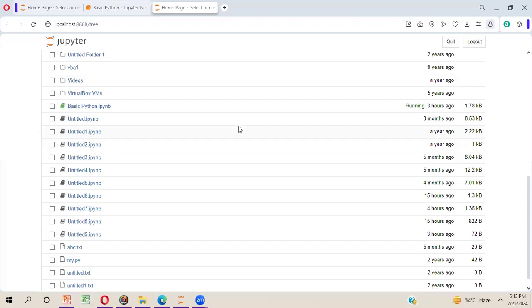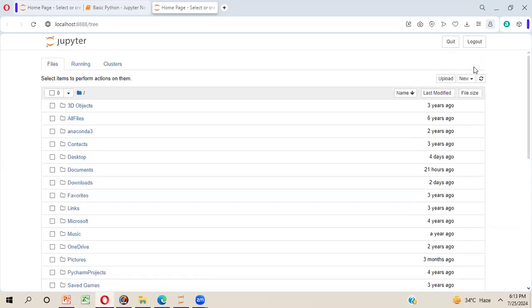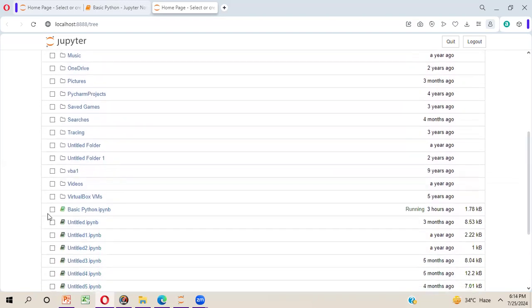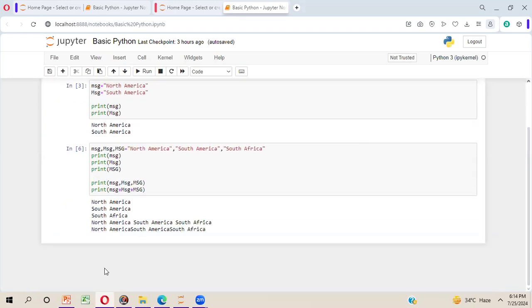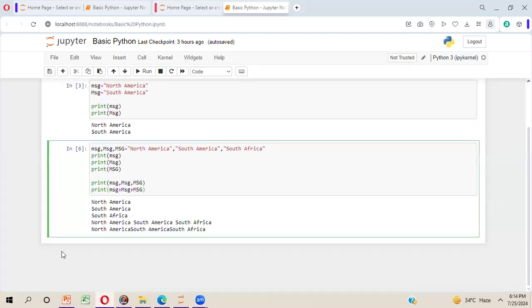So I'm moving on to Jupyter Notebook. If you want to open a new Jupyter Notebook, then you have to click on this one. If you want to open an existing Jupyter Notebook, I have created one called basic Python. So I have opened it. Now it's opening. Now you have to come down and here you need to add a new cell.